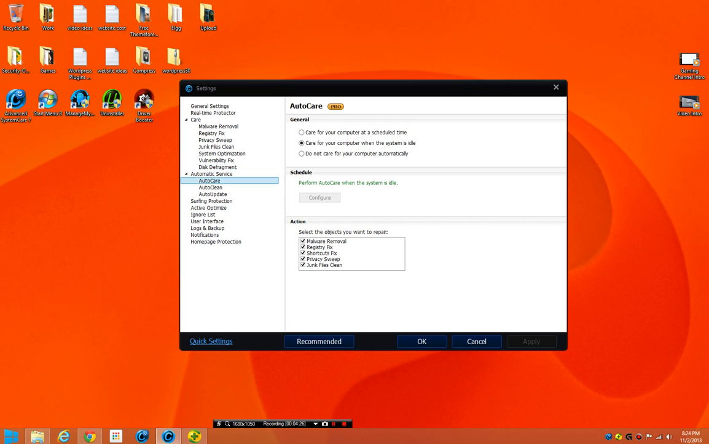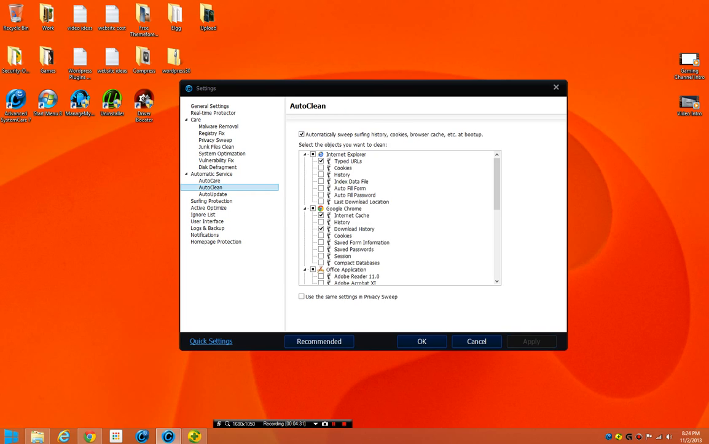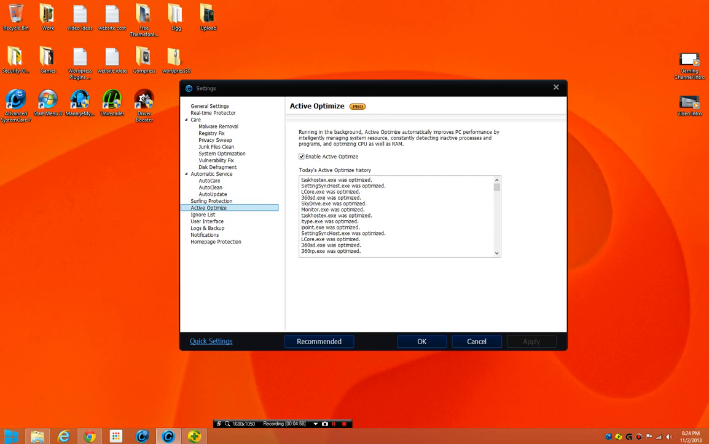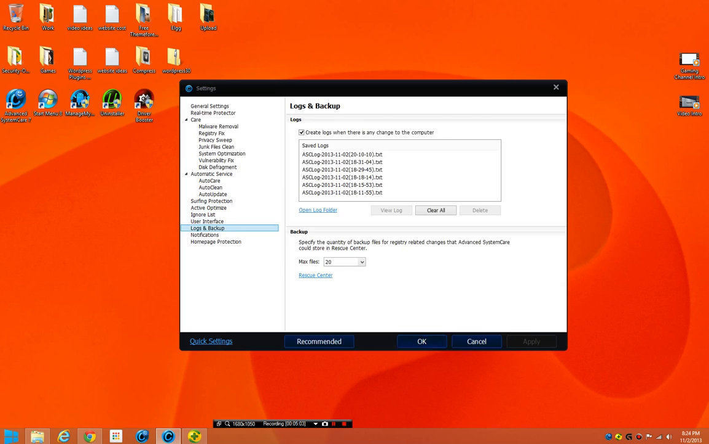Go to your auto care, and when your system is idle, I always do it at 5 p.m. every day. Auto clean is pretty much done already. Not a whole lot of configuration. If anything, these can go, and then those, and that's pretty good for now. Then you go to auto update, and this should already be checked. Surfing protection is already done. Active optimization should have already optimized after the first run, and it is good.